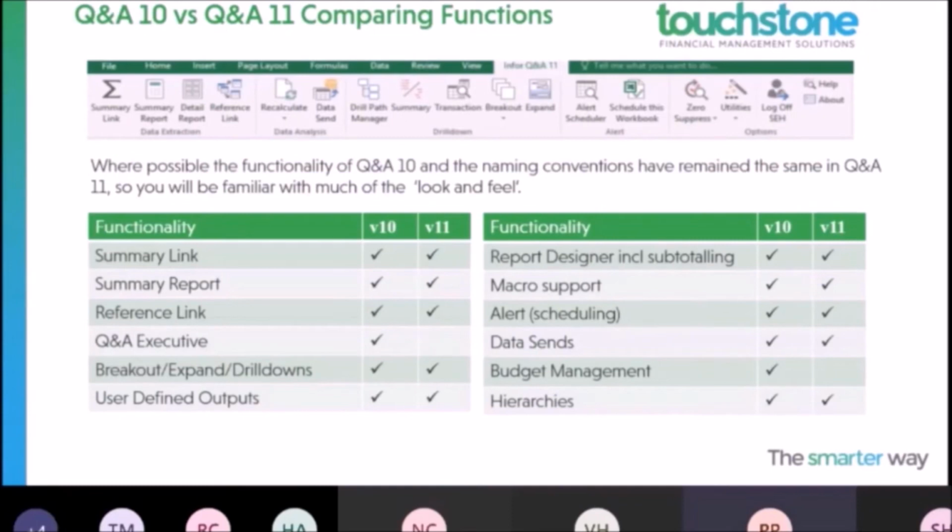I'm just going to show you a bit about the look and feel, and then we'll have a look at the product. Really, between 10 and 11, you've got very much the same functionality. The differences are that version 11 has no Q&A Executive and no budget management. Everything else you'll see is there. It may look and feel a little different, and it may behave slightly differently, but the other basic functionality is all in Q&A 11. So I'm going to take us over to our demo box so we can have a look.